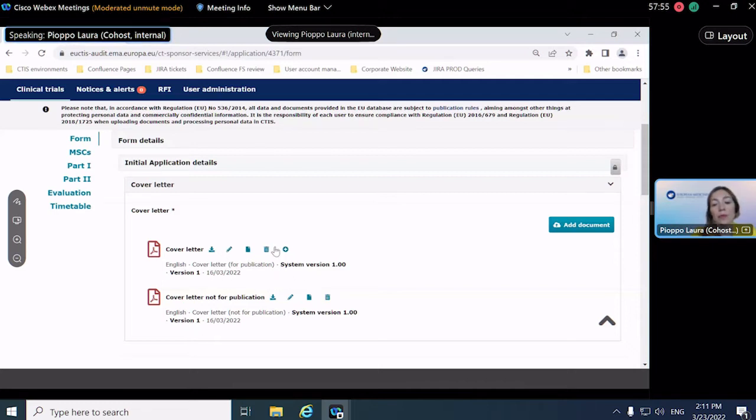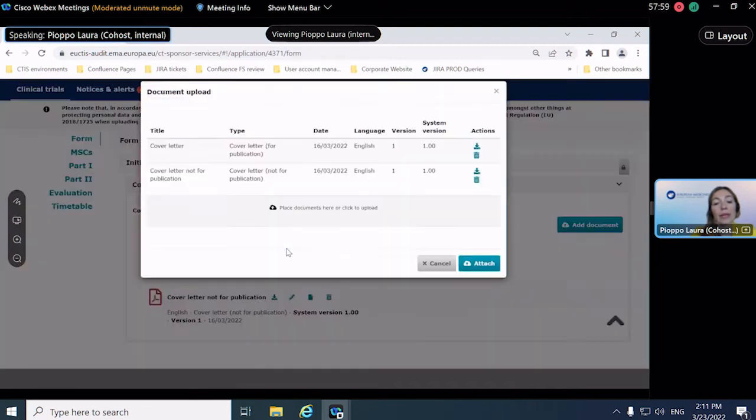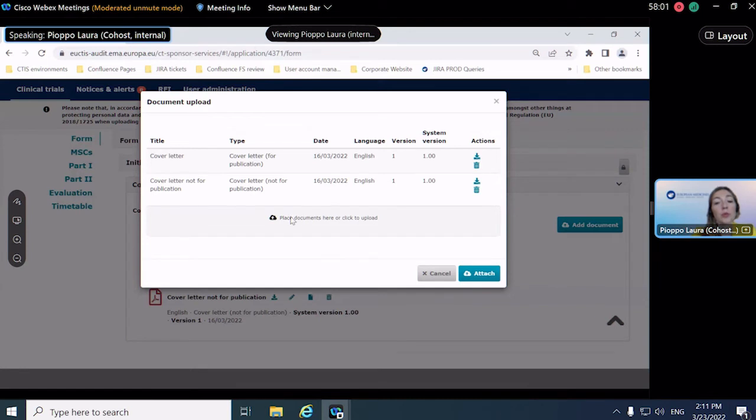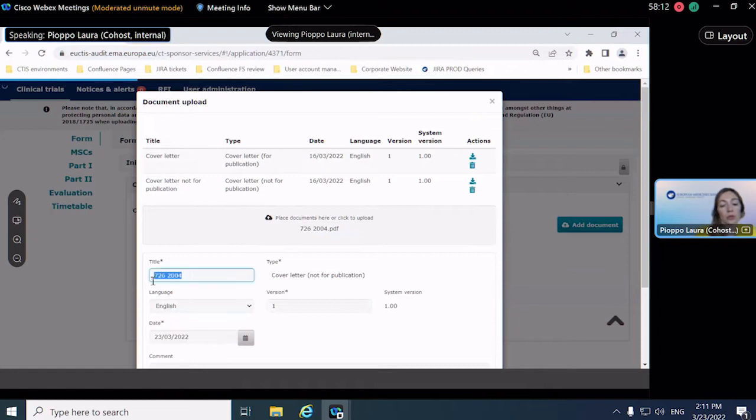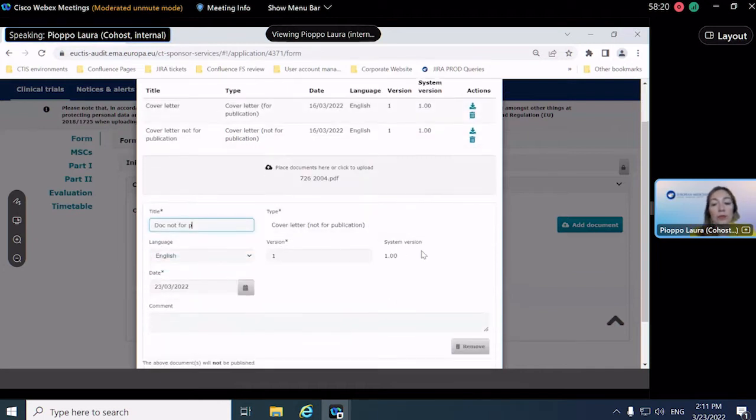It's important to emphasize the use of this plus icon, because by clicking on the plus icon, you have the possibility, and maybe now we can select a document, to upload a document version not for publication. So here we can say document not for publication. And you can also see the document type.